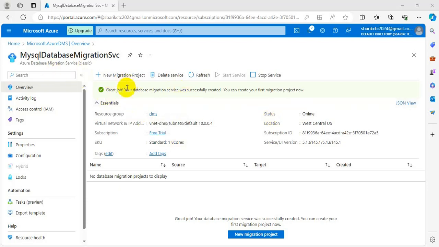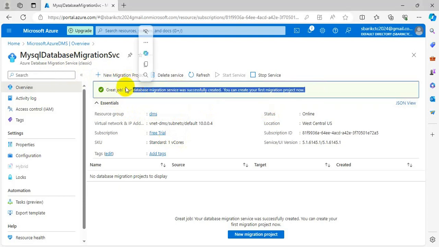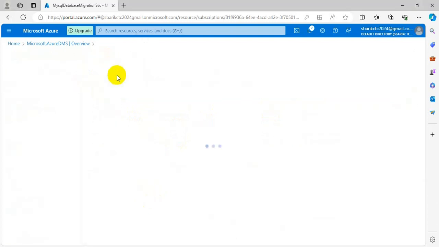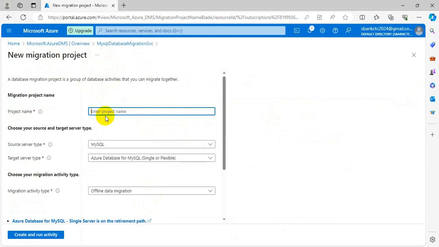So now you have to create the new migration project. You can see the last time we created the DMS service. Now you have to create the new migration project. So I selected the DMS. Inside the DMS, I selected to create the new migration project.